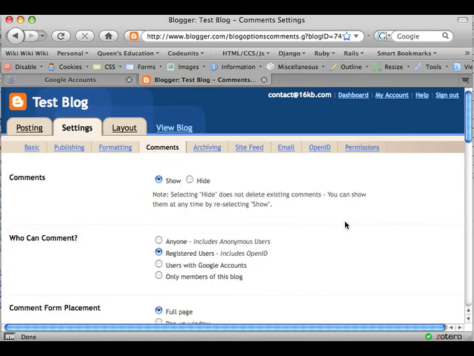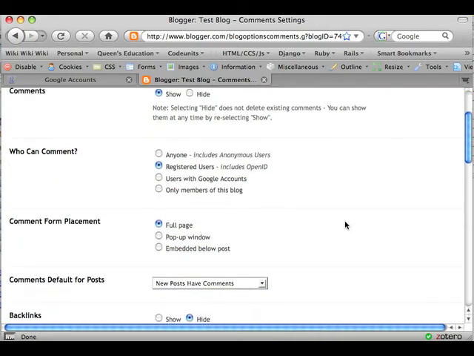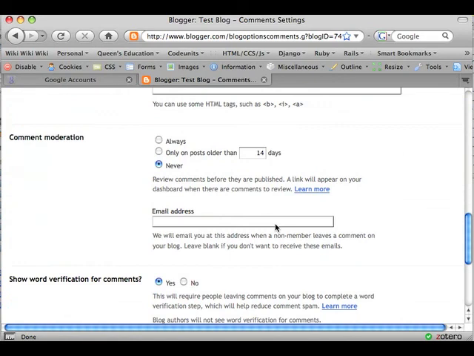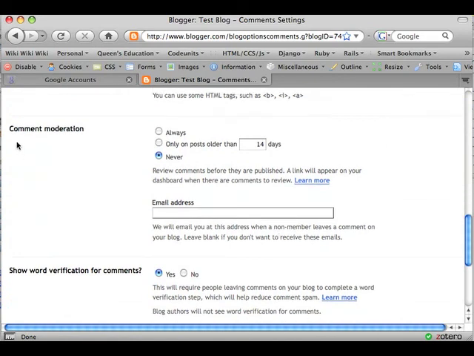Comments are simply the ability for people to comment on a posting. So if you post some new article that you've discovered something, then people can say, yes, I found this as well, or what have you. So it's just a way for them to continue the dialogue and discuss things at the end of your post. So we are going to allow members of this blog to comment, and we'll leave all the other settings as is. We're going to leave comment moderation set to never.